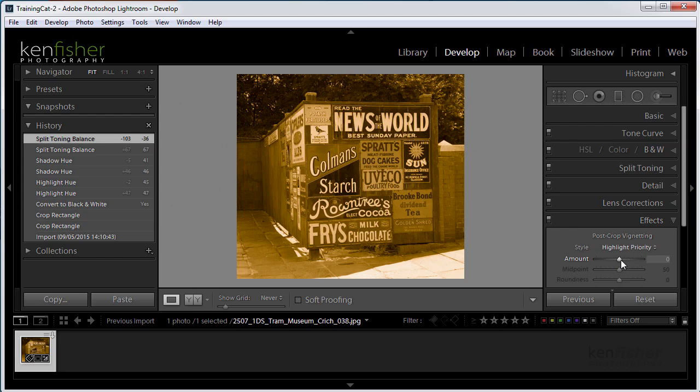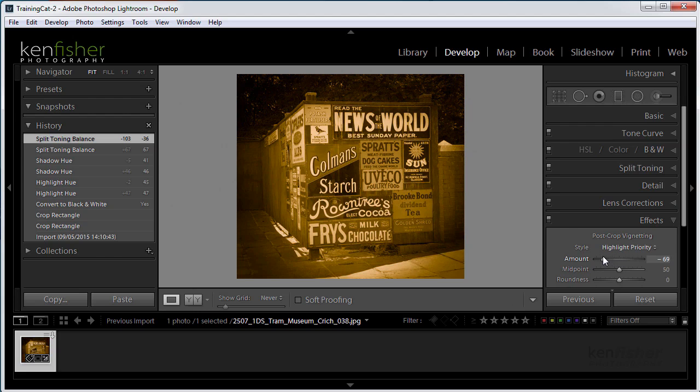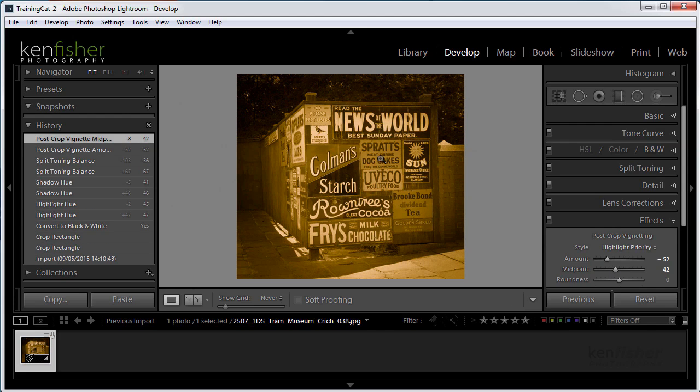Now let's finish it off with a little bit of a vignette. So I'll go down to my effects panel, I'll just darken it up just round the outsides, and I think we'll leave it about there.